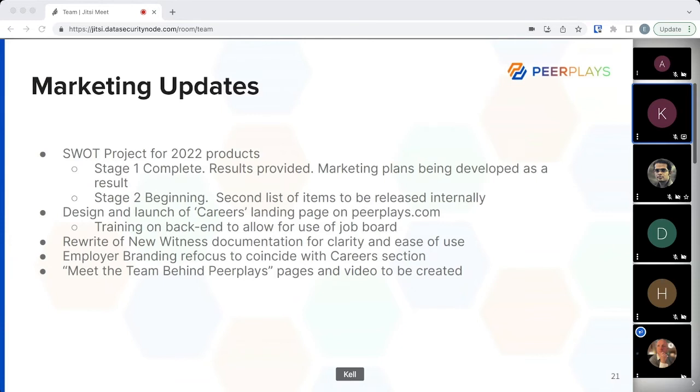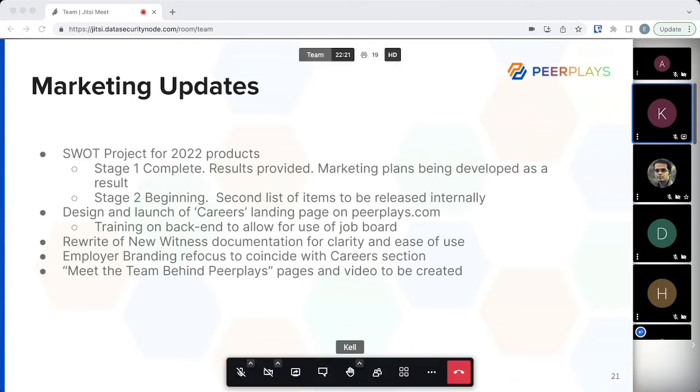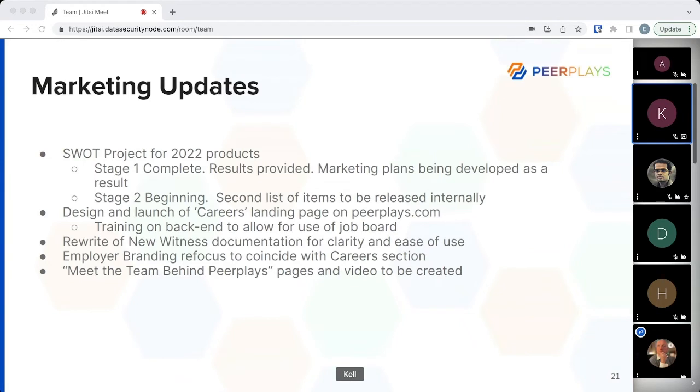We are undertaking a rewriting of the new witness documentation for clarity and ease of use. We received some feedback that it wasn't very clear, so we are going to address that and get new documentation done. We're also refocusing the employer branding that we've done, to coincide with the career section being available, and we have a meeting starting tomorrow to go over where we're at and where we're going with that.